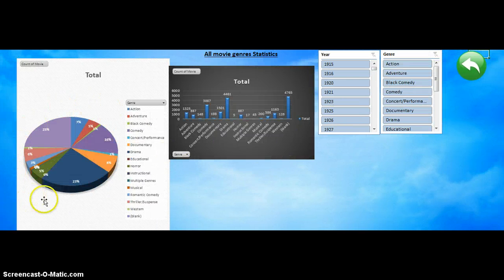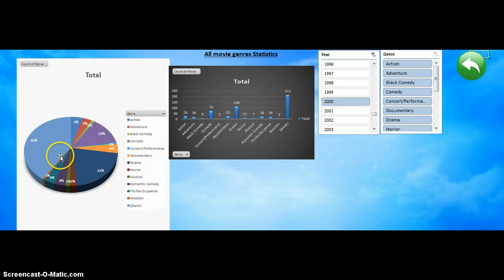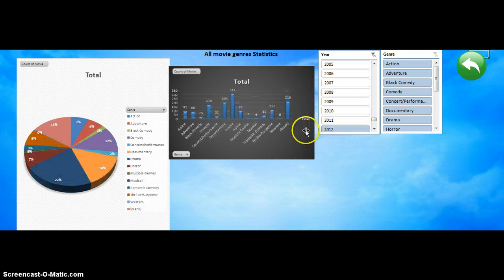and here you can see the comparison of action movies as compared to dramas, for example, or comedy, and the others. Here I can also select the year where all the movies have been displayed. For example, in 2000 there have been a great significance of action movies rather than any other. And in 2012 there have been an increase of movies overall.